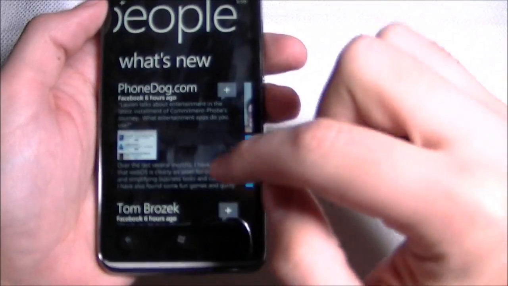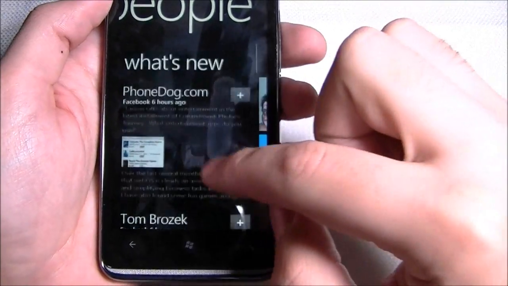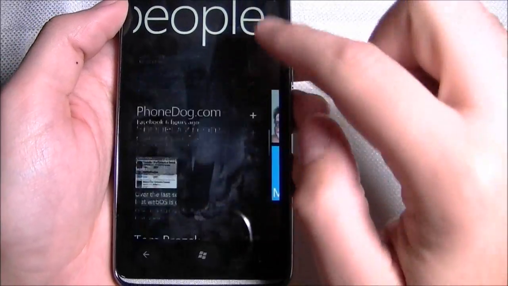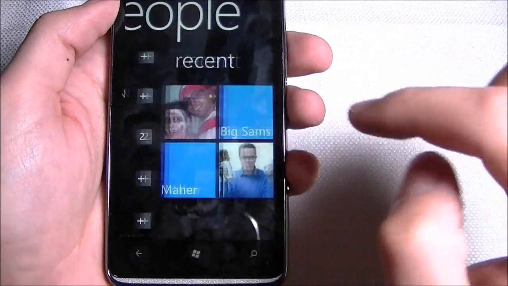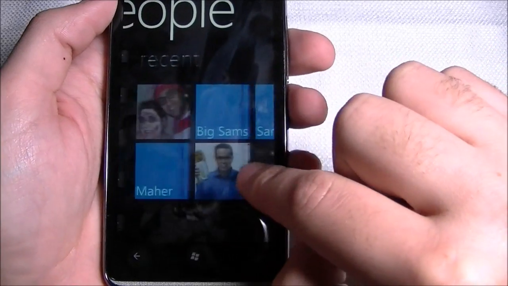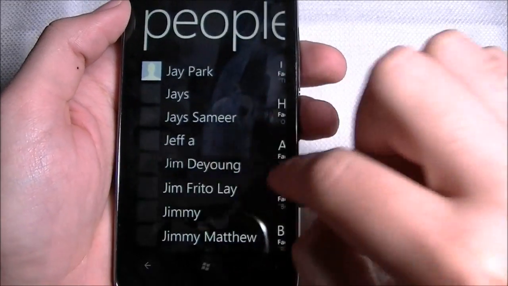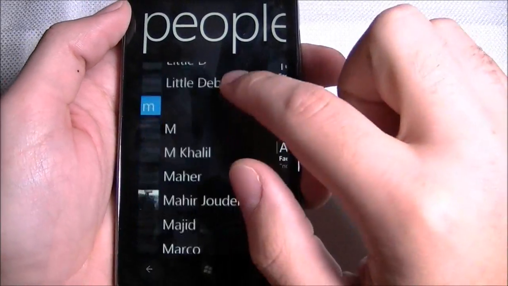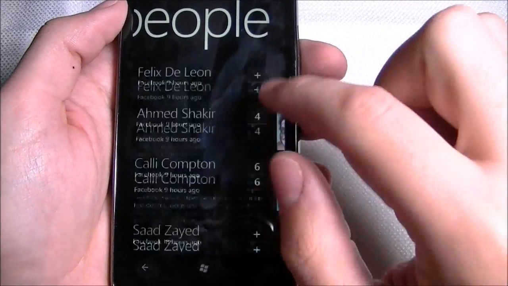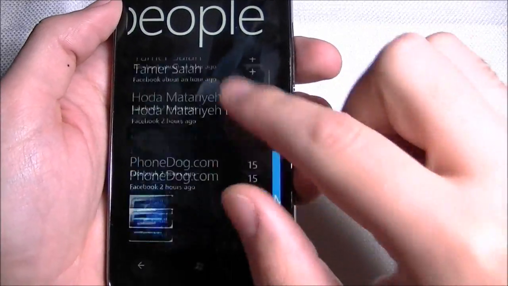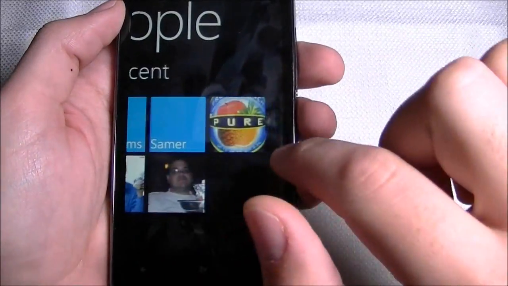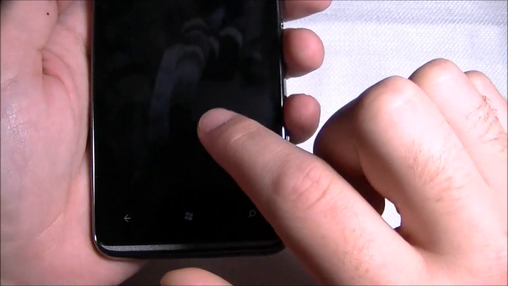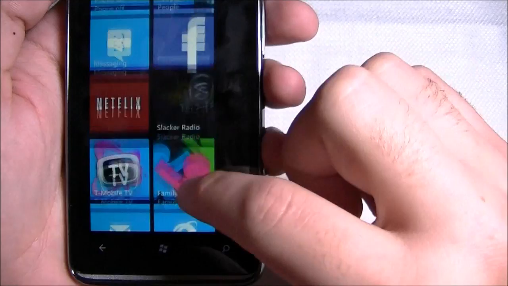Swipe this way, what's new? It shows you updates going on Facebook right now without actually going into the Facebook app. So you click on that, it takes you into what's going on. This right here is going to show your frequent calls. So anybody you've been texting, anybody you've been calling, it shows up there. It's not really a call log, it's just who your frequently called and used numbers are. And that takes you back to the what's new, recent, and people, all people. Let's go back into here.